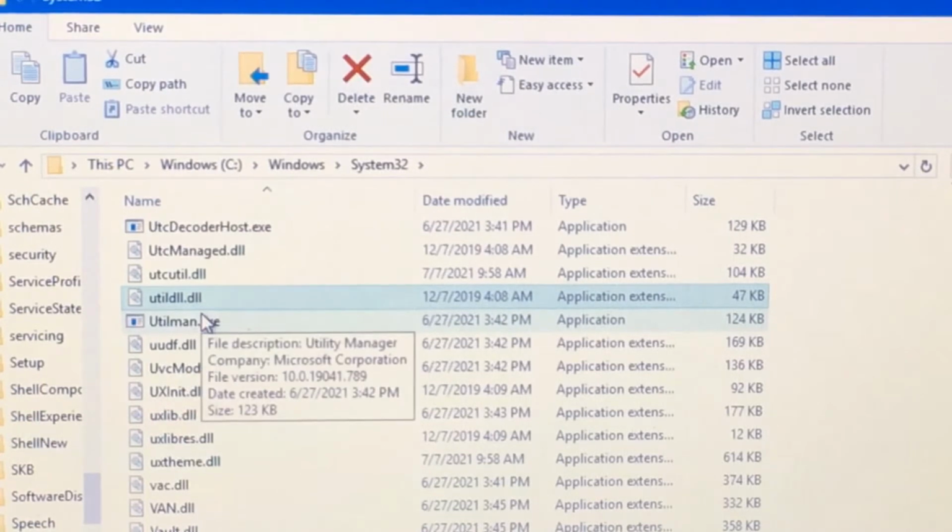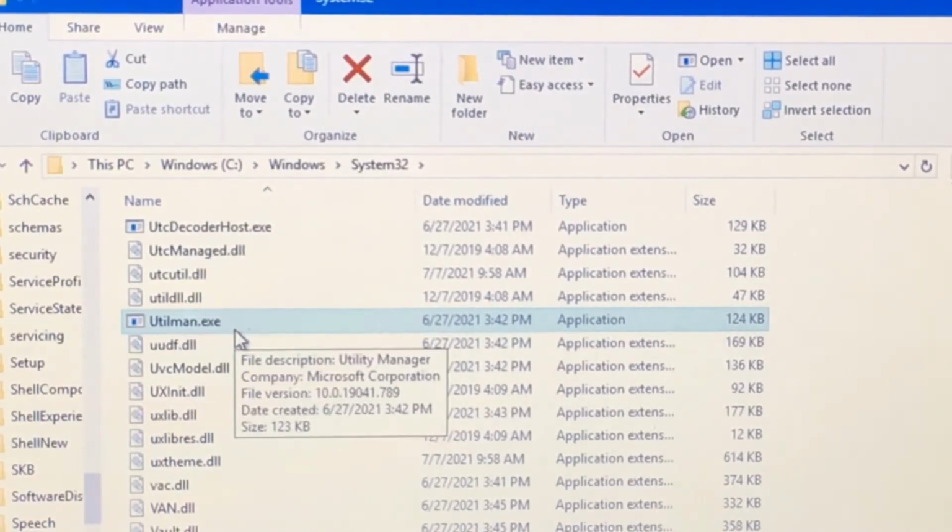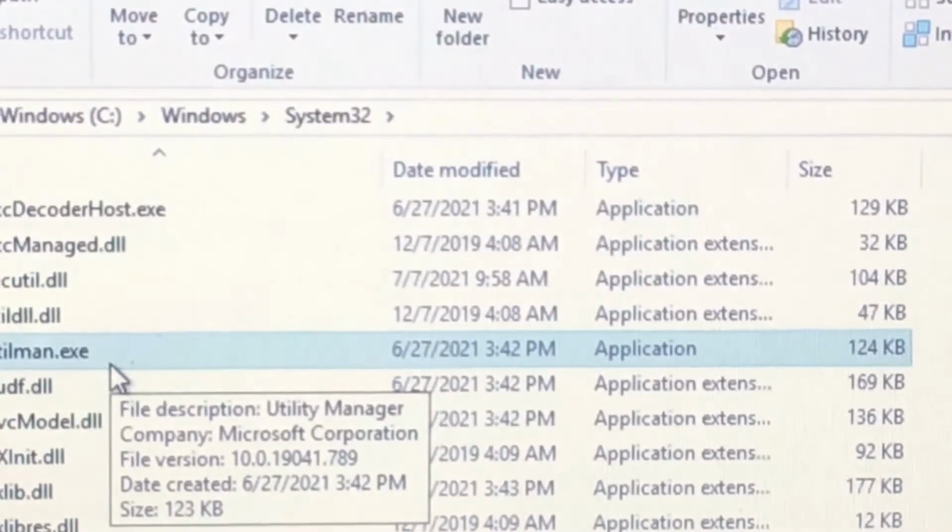and I think I got way too close to the microphone, but that should be all right. And that's what we're looking for, utilman.exe. And I'm just going to quickly zoom in a bit.